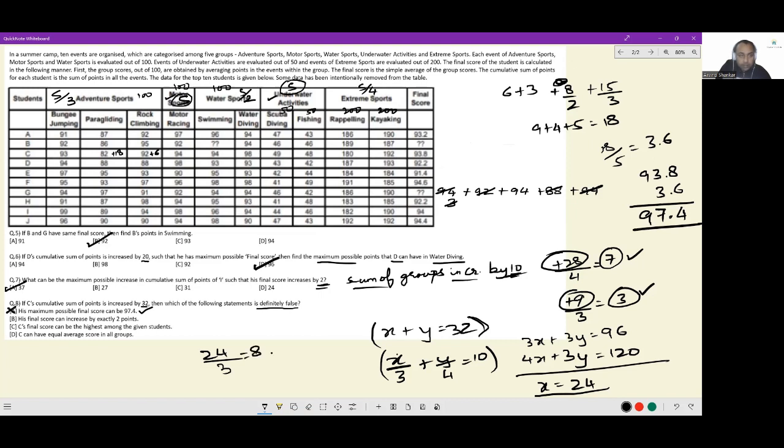3 or 8. And then let me see, can I do an increase of, if x is 24, y will be 8. I can do plus 8 here. So 8 by 4 is 2. So yes, sum can increase by 10. And therefore his final score can increase by exactly 2 points. This is also true. And therefore this is not the answer.